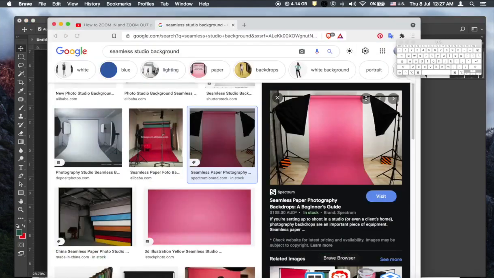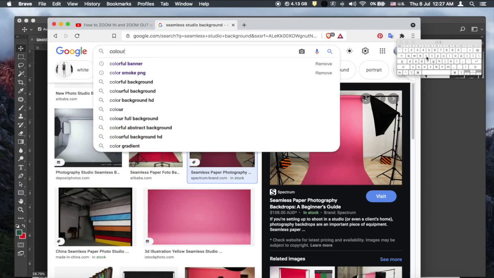So we head over to the browser and then we search something like smoke, something like some colorful colors. Let's just call it, how do you call this? Color smoke, colored smoke. Let's just do colored smoke PNG.